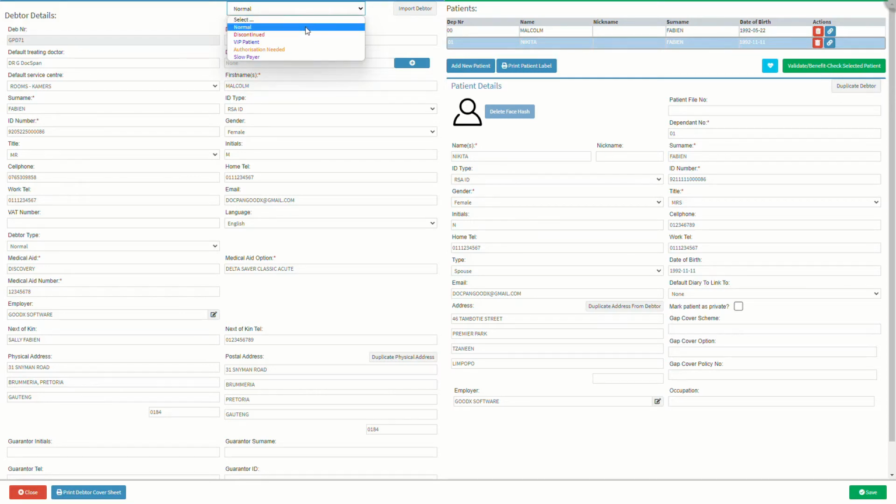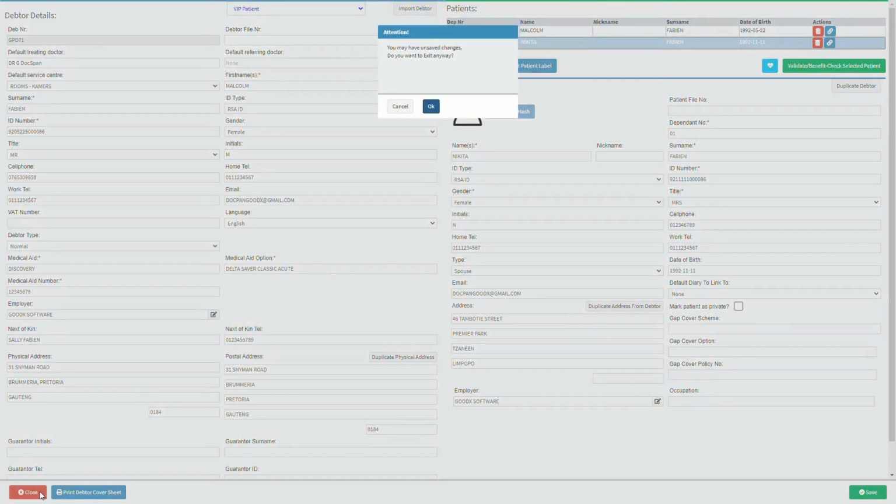Normal is the default status that is allocated to all debtors. Discontinued means the debtor is not active at the practice and their file is no longer in use. Please note that all other statuses are custom statuses created to meet the needs of the practice and will vary depending on the user's preferences. For more information regarding how to set up custom statuses, please refer to the Debtor Status List user manual linked in this video's description.